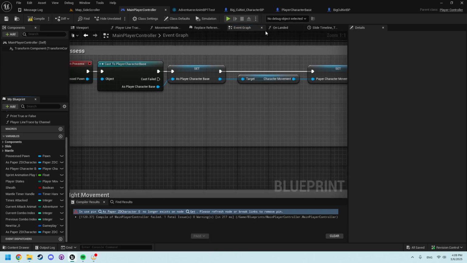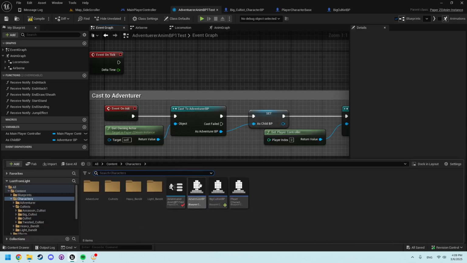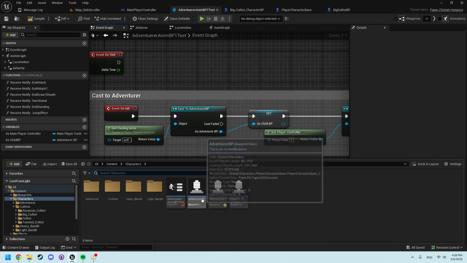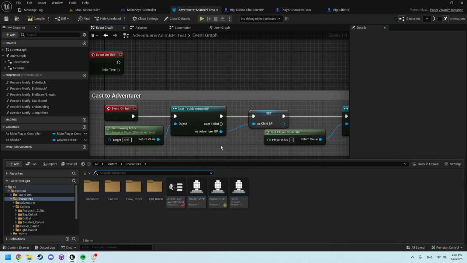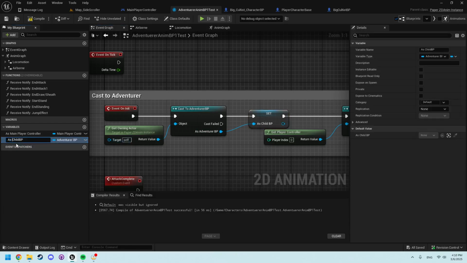And then finally, the last thing that we need to do is within our animation blueprint, we need to change the cast as well. We need to make sure that we are casting to the now child blueprint class and replacing all of those references. So I'm going to name this as advent. Oh my goodness, I can't spell all of a sudden.